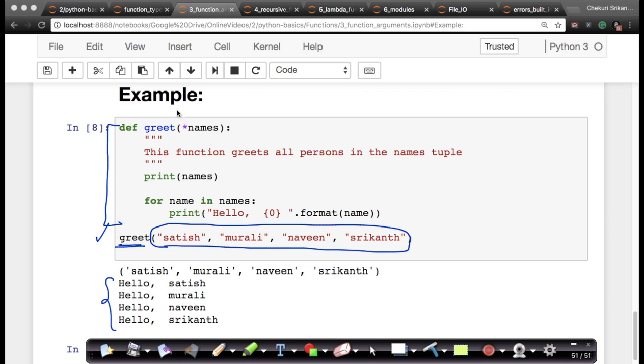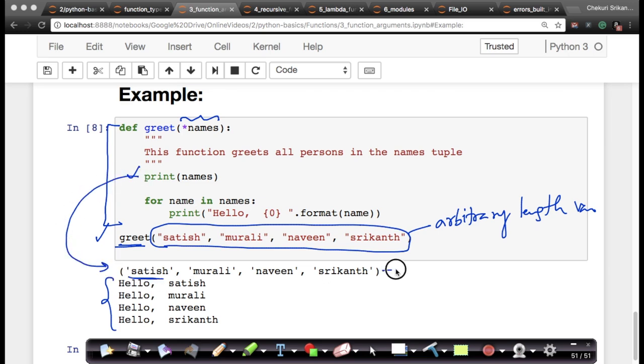Now this is where I have my function definition. Here, instead of using double star, I'm using a single star and I'm calling it names. What happens is all the values that you enter here, this arbitrary length variable, are input into your function using something called a tuple data structure. So when I say print names, I basically get a tuple of all the arguments that I've passed here.